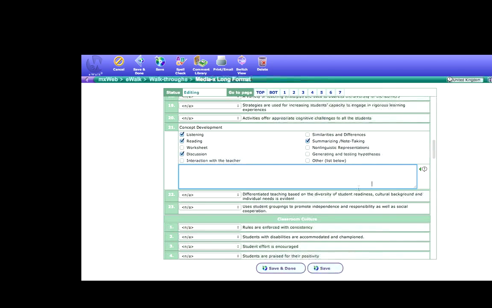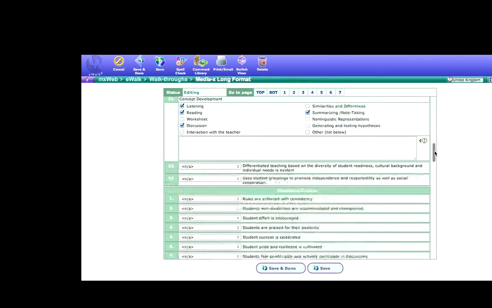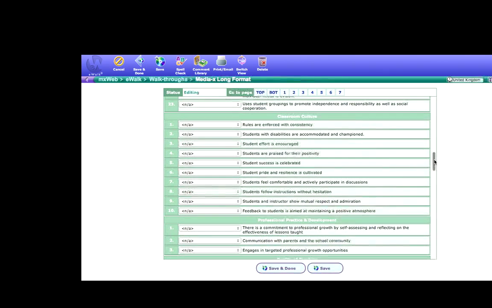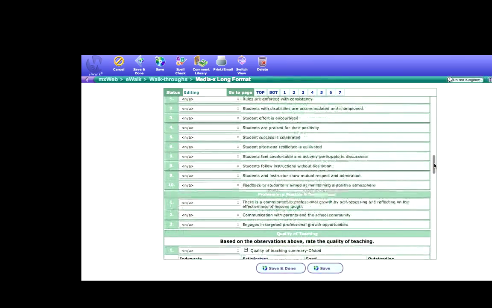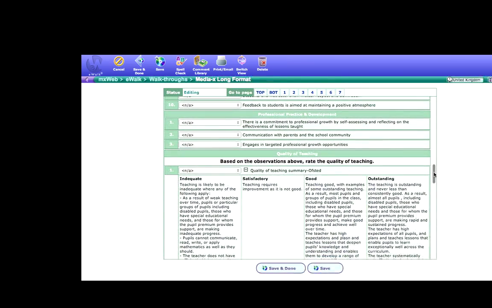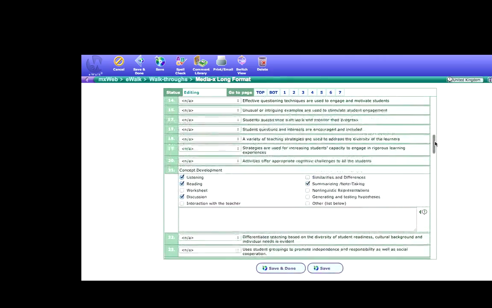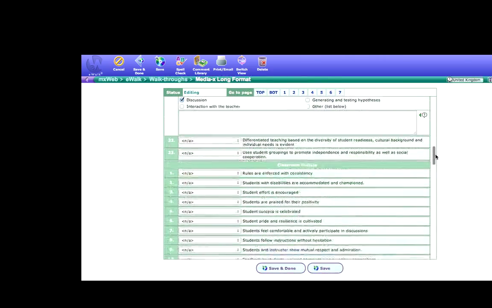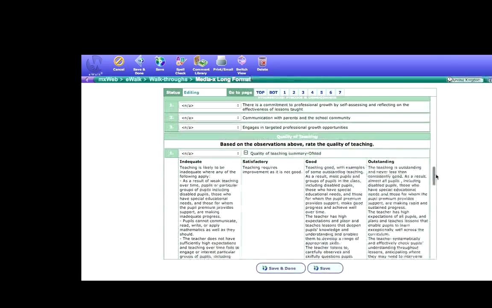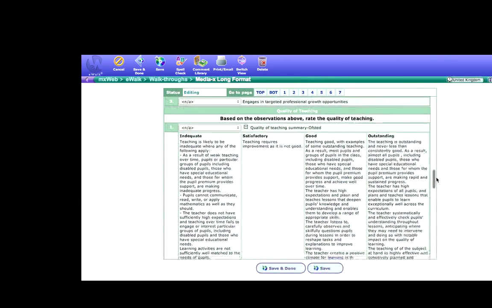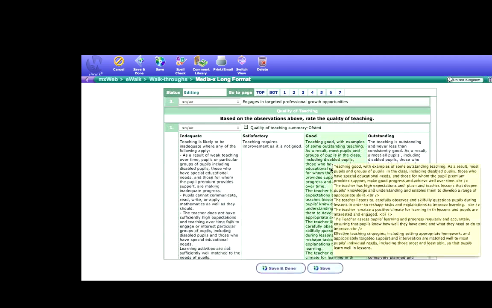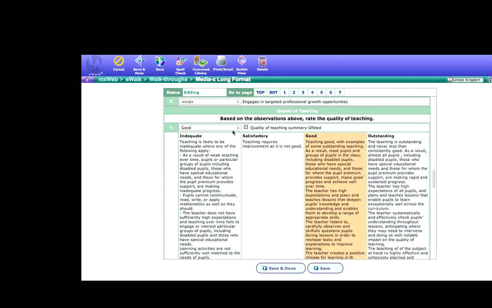And then we're into differentiation. And then we're into classroom culture. And there are a series of items you can select under classroom culture, and then professional practice and development. And so based on everything we've seen above, we can use the Ofsted rating scale as to what does this mean. And by clicking good, and here's a description of good, then that sets it to be good.